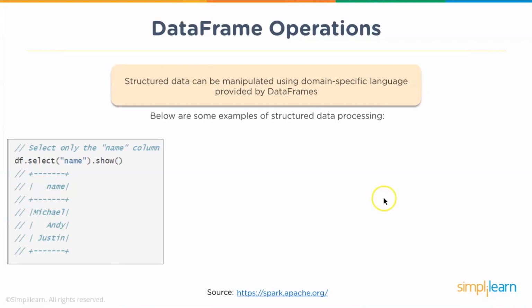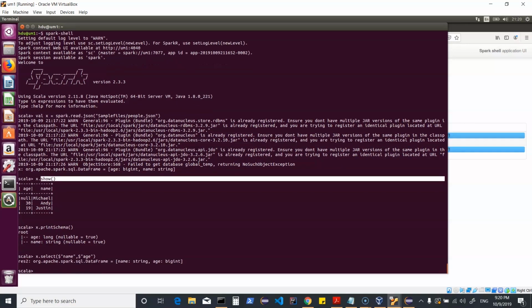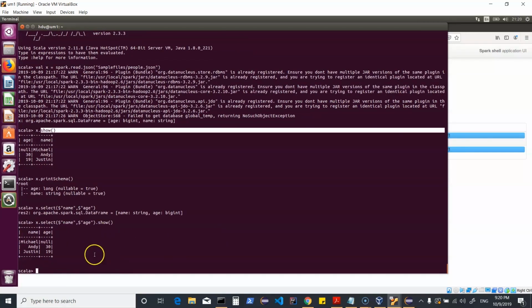Now we can do many other operations. We can do filtering, we can do selection. So we can do this. I can just do x.select and I can choose one or multiple fields. So either you could use a dollar and then mention your column name here, something like this. And then I would want to look at the name, I would want to look at the age. But remember, if I just do this, it will just create a data frame. So if I would want to see the result, I will be doing a dot show, and that shows me what I have.